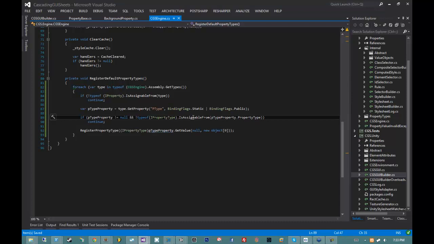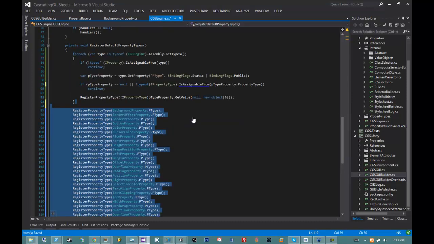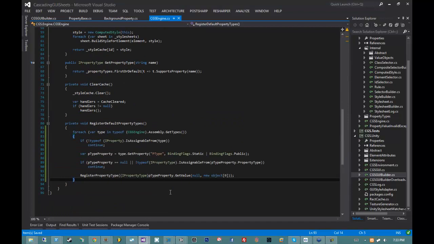And not. If it's not null, no. And if it is, no. I'm not going to invert it. I can't think in Boolean logic today. The point is, we make sure that it exists, and we make sure that it's assignable from IProperty type, and then we register the property type passing in the result of getting its value out.